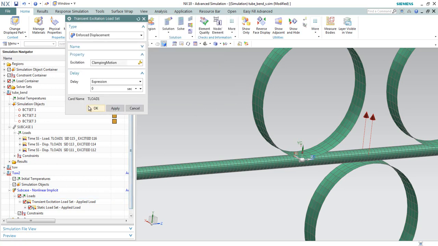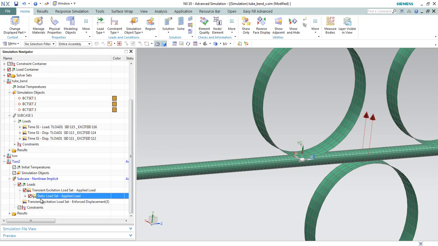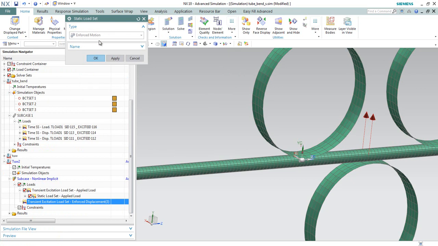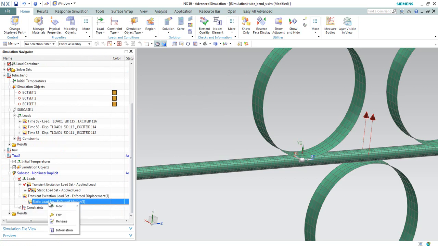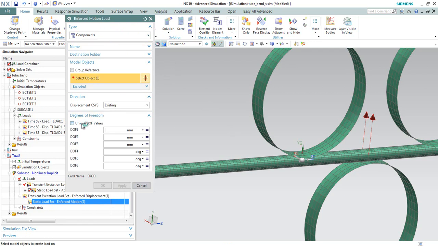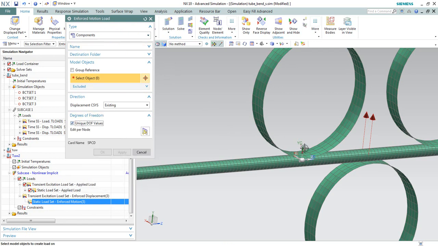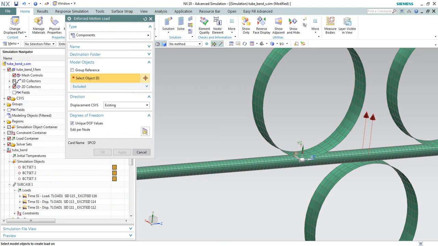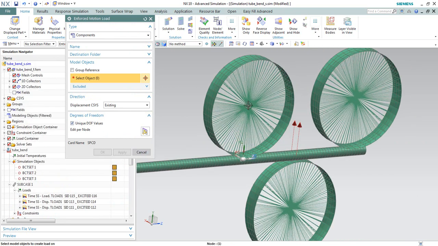OK. And click OK. Now let's create a new static load. And the type already predefined by us in the previous step. Click OK. And from here we choose new enforced motion load. And from here we choose unique value for each of the DOFs. Turn off the 1D mesh. Now let's click on the middle. This is node ID number 1, node ID 505, and also node ID 785. So there are 3 selected.